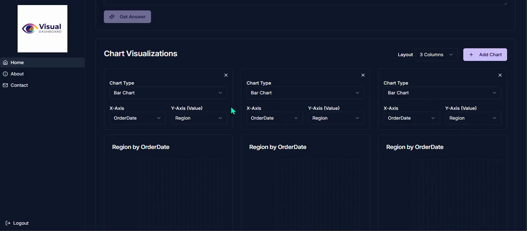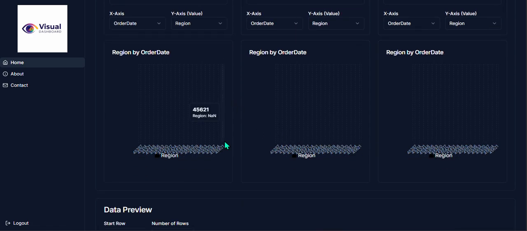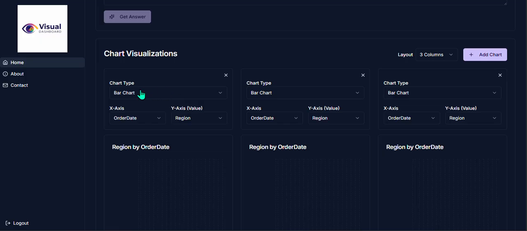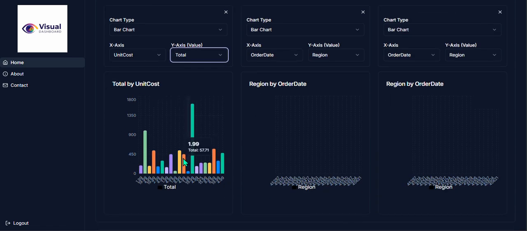Now I have these three columns of charts, but right now we don't have anything on there because the default is by chart. If I click on chart types, the default is the bar chart. So let's grab this first one using the bar chart. If I choose what I want to grab, let's say unit cost, and let's grab that against the total cost. You can see your bar chart pops up and shows you that.